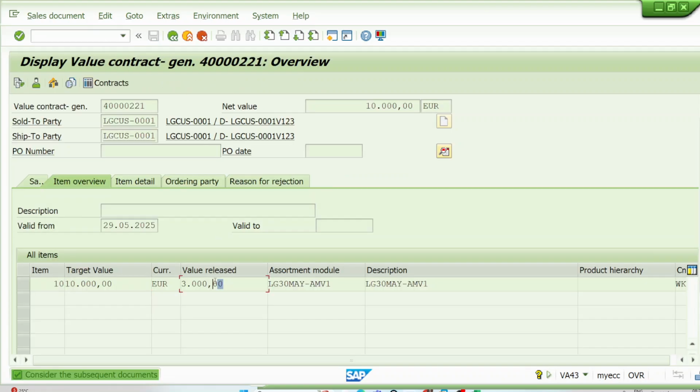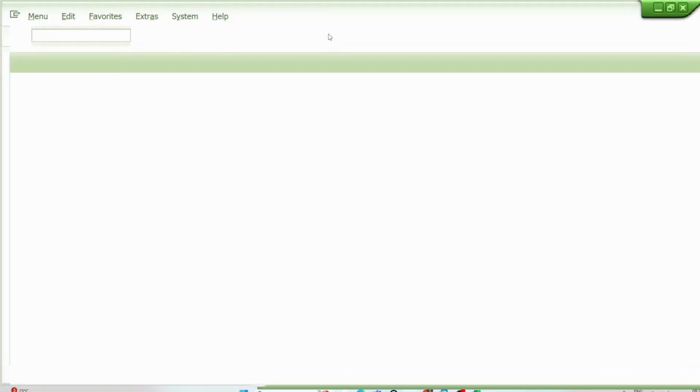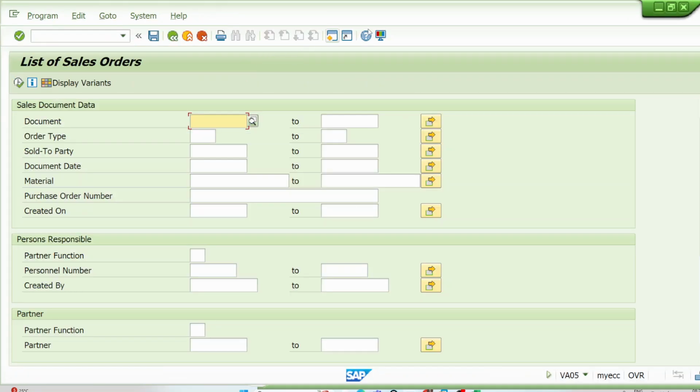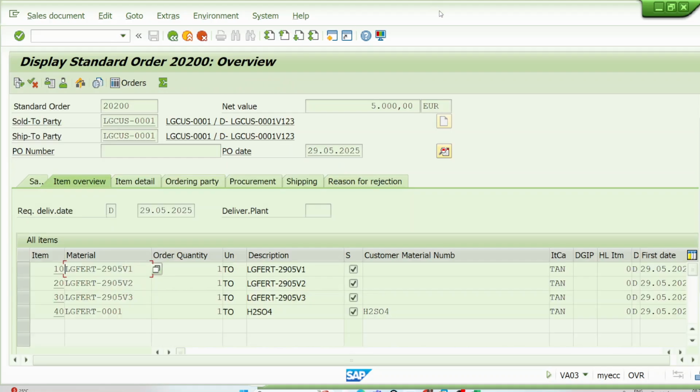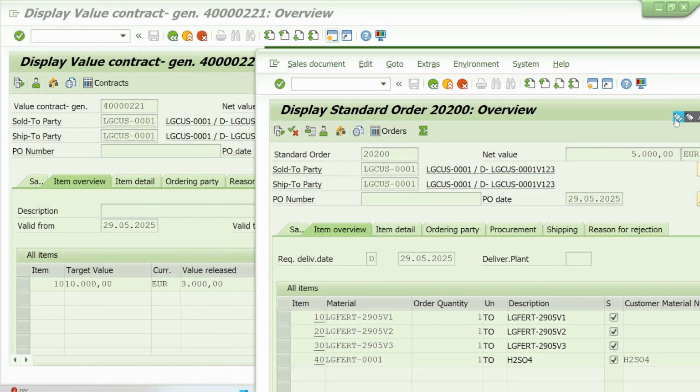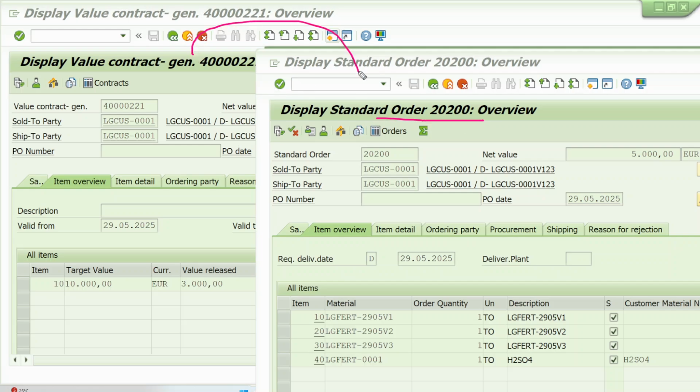contract. Why is it only 3000 whereas my order is 5000? Understood what we are trying to observe here. My order is 5000. Listen carefully. This order is created with reference to this contract. But why is only a value of 3000 updated here? Because in this value contract I have created an assortment module, and in that assortment module I have maintained only 3 materials. That means only these three material values will be considered in your value contract.